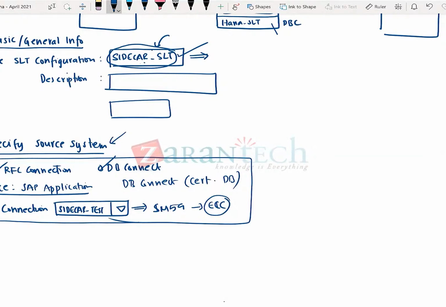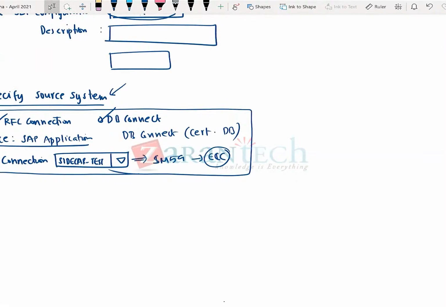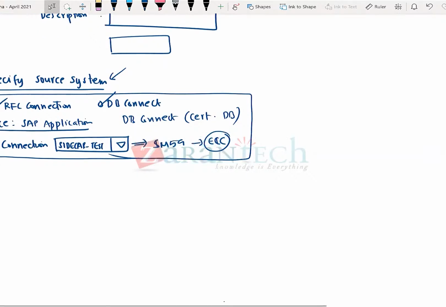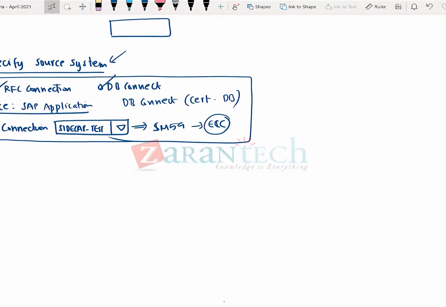All right. So here is where you specify. So the recommendation is to go through the application layer using an RFC connection. Correct. When you're in doubt, if you don't know whether you have access to the underlying HANA, it's better to treat it as an SAP application and use the RFC route.